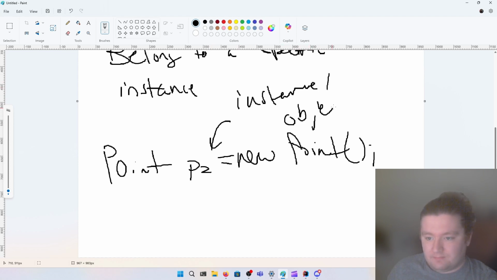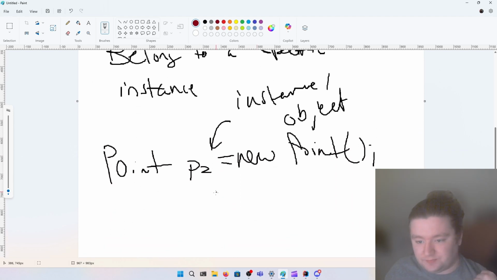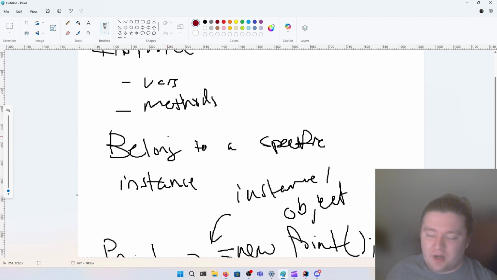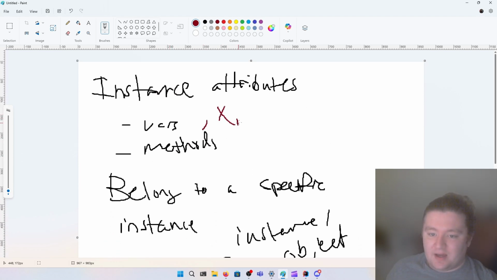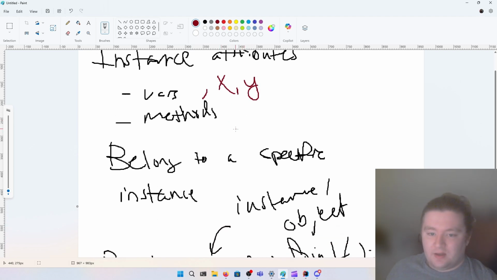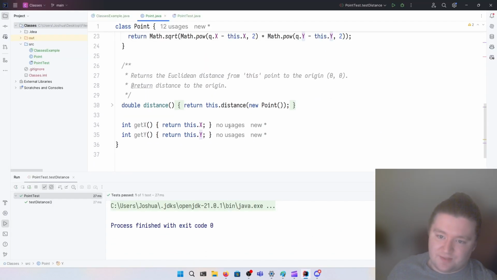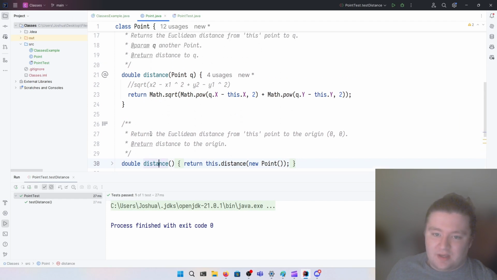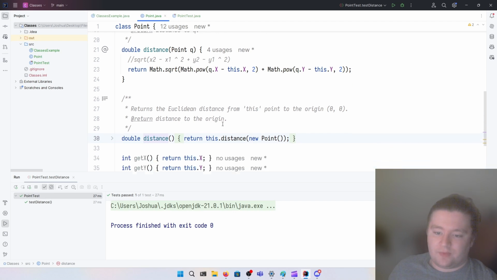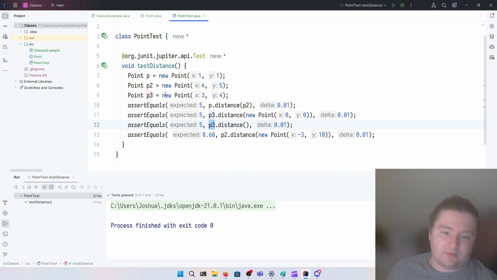Okay? So each instance of the Point class will have its own copy of, for example, the x and the y instance variables. And whenever there's an instance method, for example, distance, we can call any instance method on any particular instance of the class. For example, p or p2 or any other point that we've created.